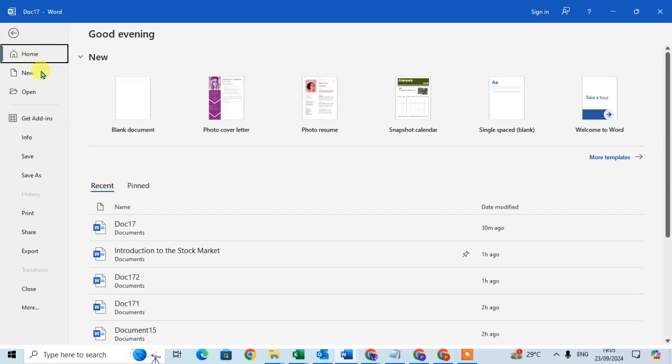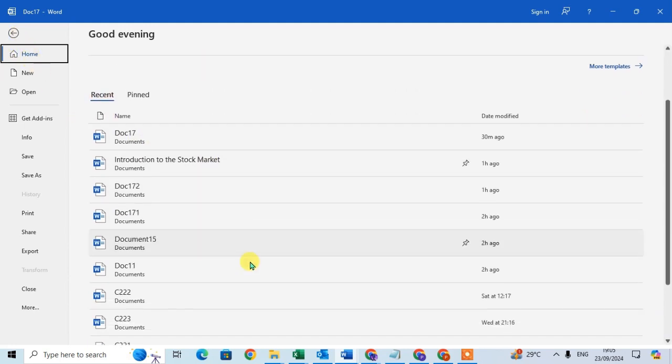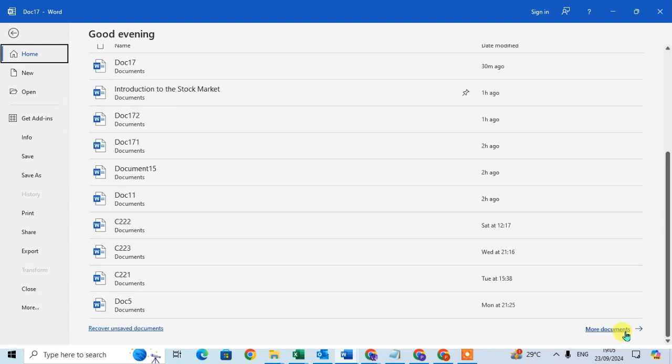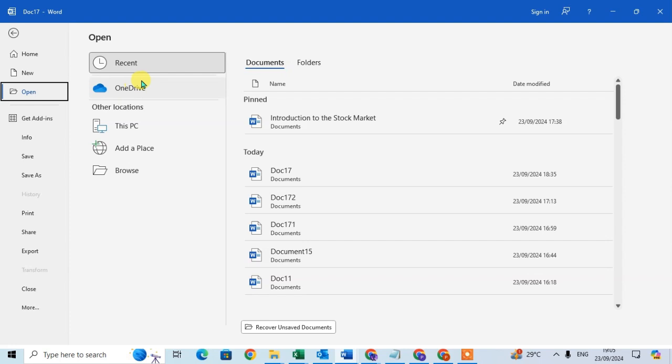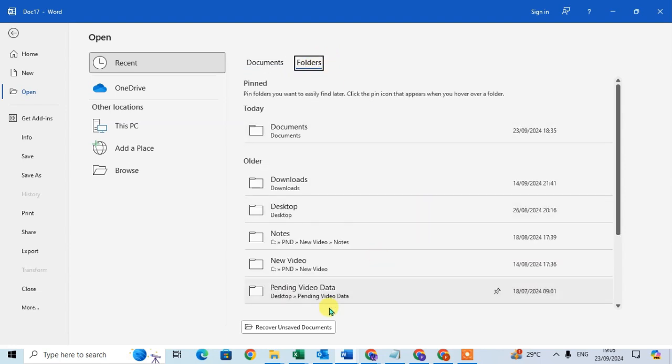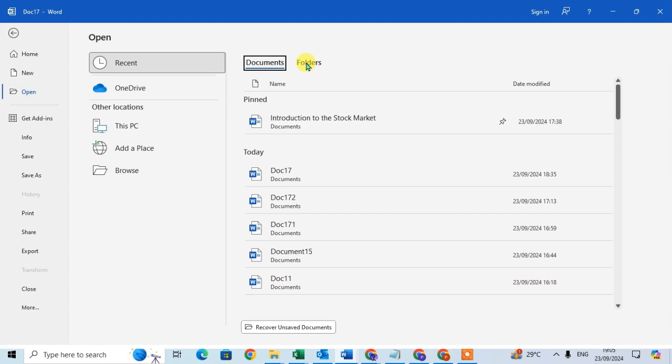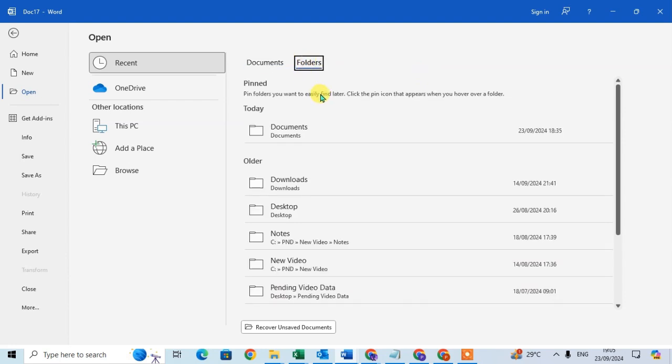And here in Home, there is a Recent tab. These are the recent files that are used. Just click on More Documents, and here you can see in the Recent tab there are Documents and Folders. These documents and folders are available on your computer. So you can change the name of this folder and any file.